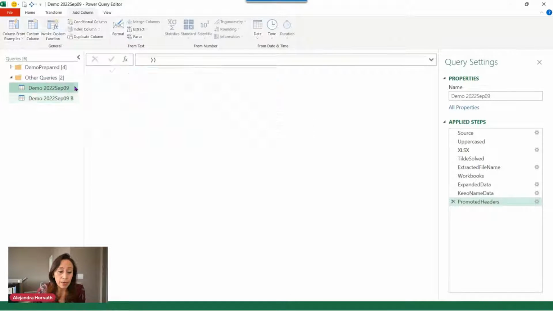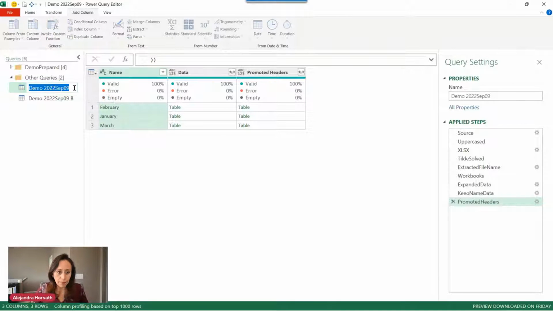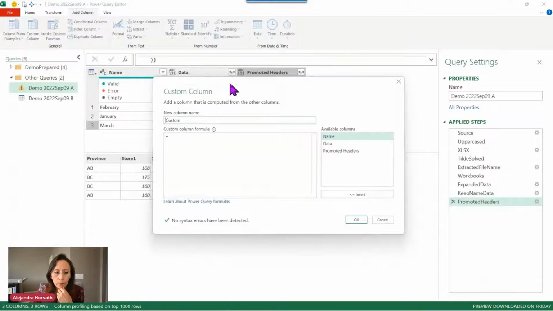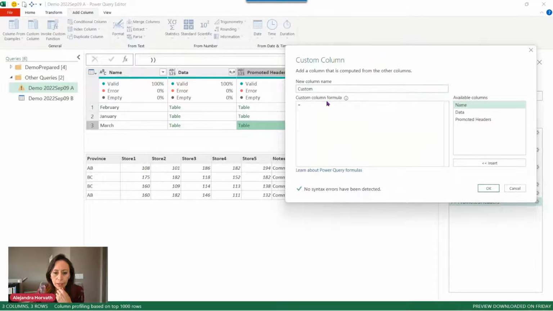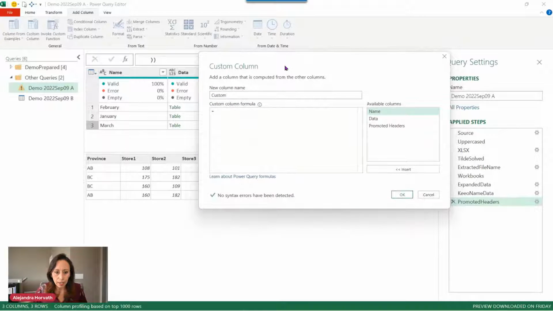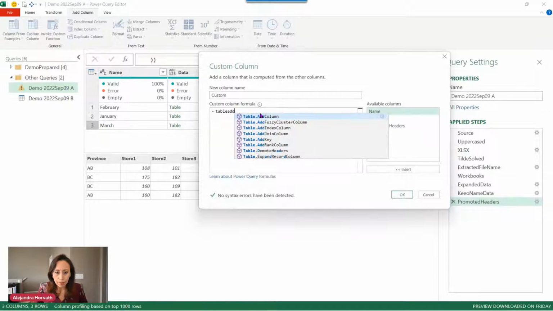Okay, I go back to my first query, and I'm going to rename that one as A. So here on my query A, I'm going to check that out. Yeah, this is the one that I want. Now what I need to do is create a new column. So this time, let's create that column from the ribbon. Add column, custom column. And here, I'm going to say equals. I need to add a column inside of this table. So what I'm going to say is table add column.